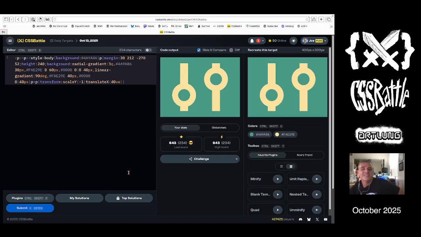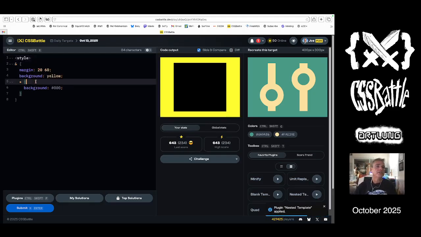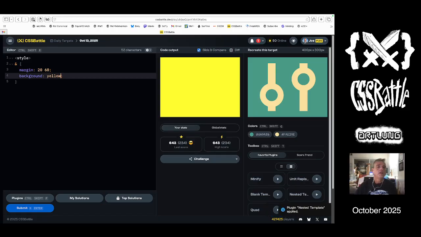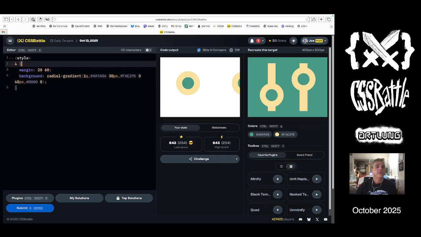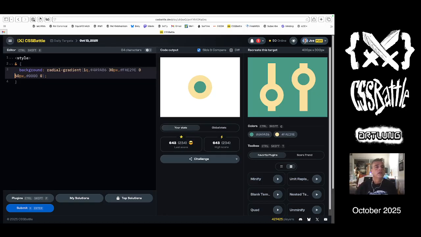There are other ways to do this. As you may suspect, you could do this all with backgrounds on the body as well. Why not? Well, let's do it. What's it look like if I steal the radial gradient? Okay, and we'll go nested template, but we're not going to bother. If I put this in, boom, there it is. Do the ampersand thing, there it is.